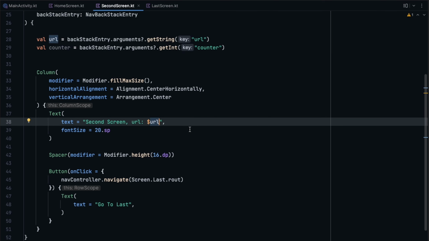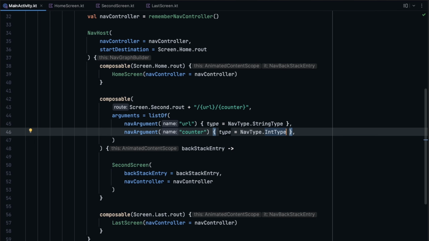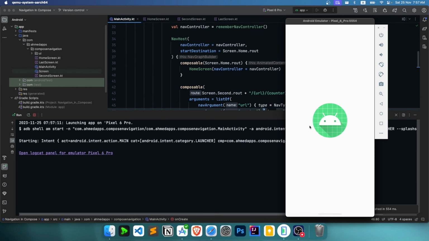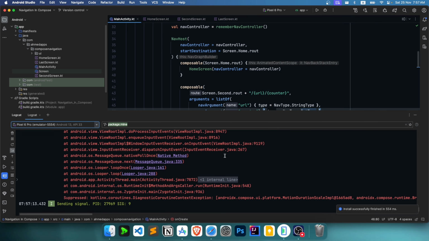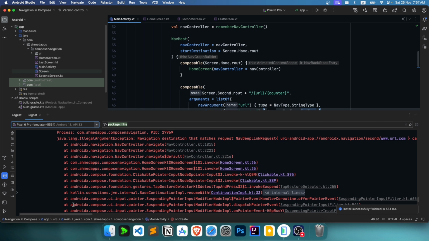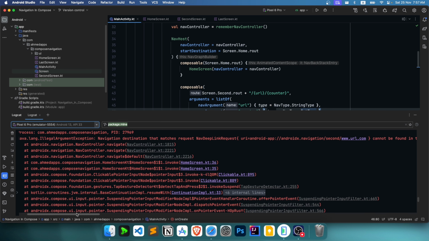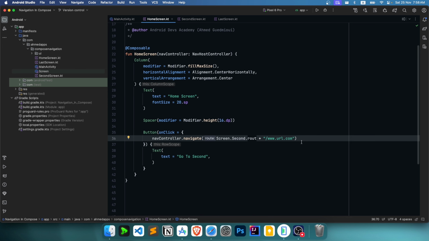So let's try that out. After the URL, let's say counter is counter. You just make sure that actually the key is the same. Yes, it is. And let's run that. So from my home screen, oops, I'm actually making a mistake. So let's see what the mistake is. The app crashed and they said they couldn't find this navigation destination. And that's because I actually didn't pass the counter. What a mistake. So I need to pass that.